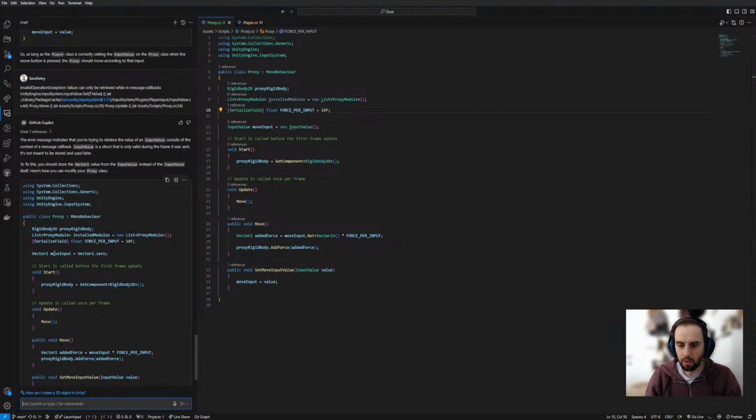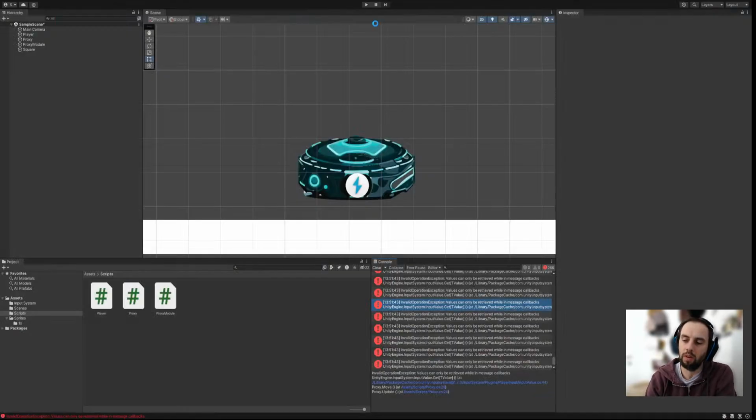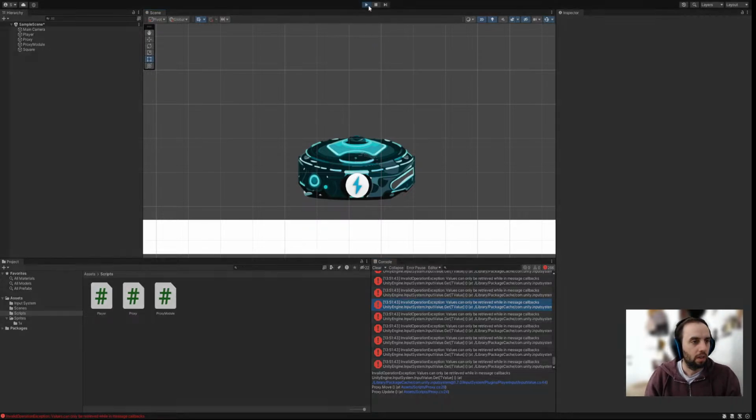So it says that we shouldn't, right, so we should be storing vector 2's, vector 2 0. Yeah, that makes sense. Move input, yes. Move input is value dot get. All right, so this should work then. So it says that we can't really use input values later on, so we should store it as a vector 2 and then it should be fine. Let's see.